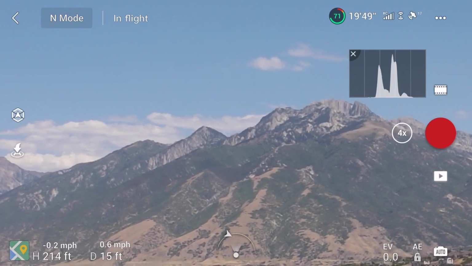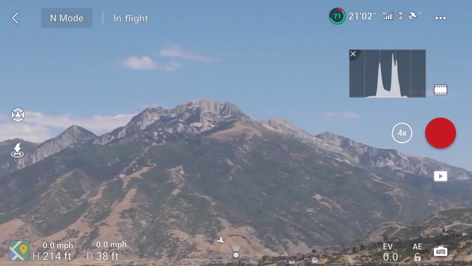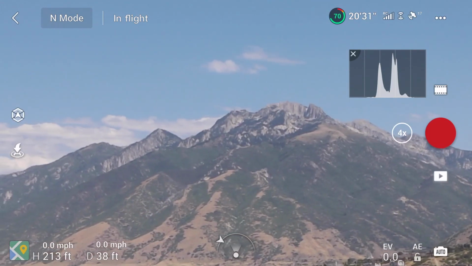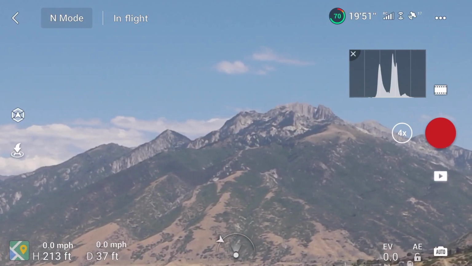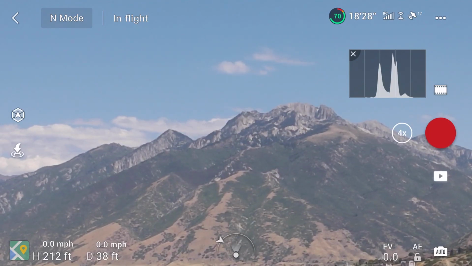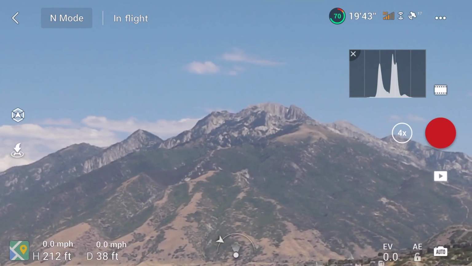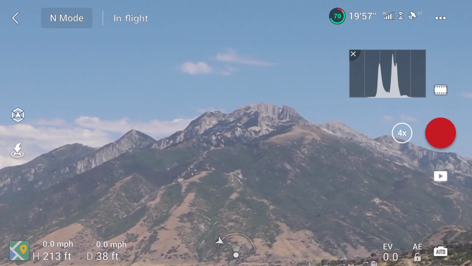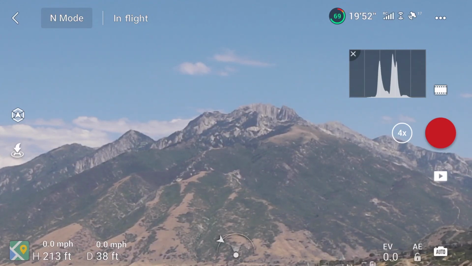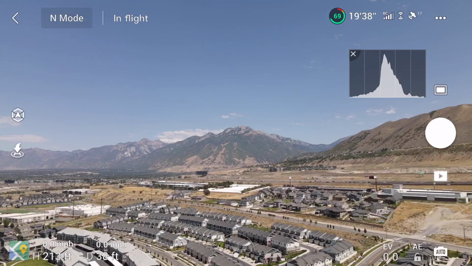Let me see if I can get a little bit of rotation here. It does pretty smooth, even if you hold the left stick very gently and you move it. If I rotate it just a little bit, you definitely see some noise, and that can be removed in post. But overall, I just wanted to get this shot of this mountain. And if I switch it to photo mode, it's just going to go back to normal.